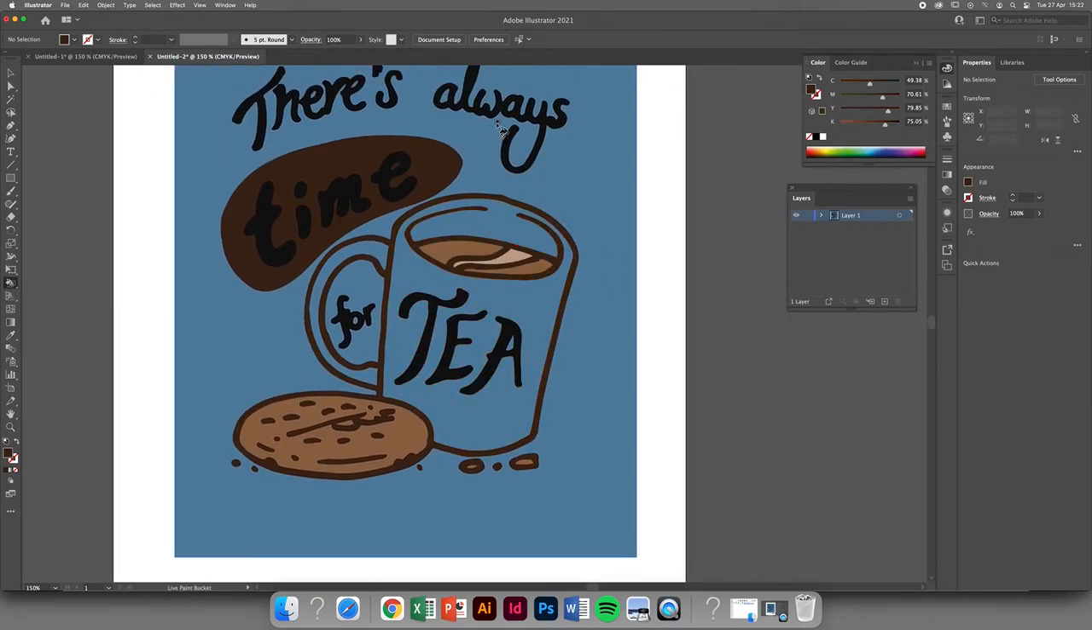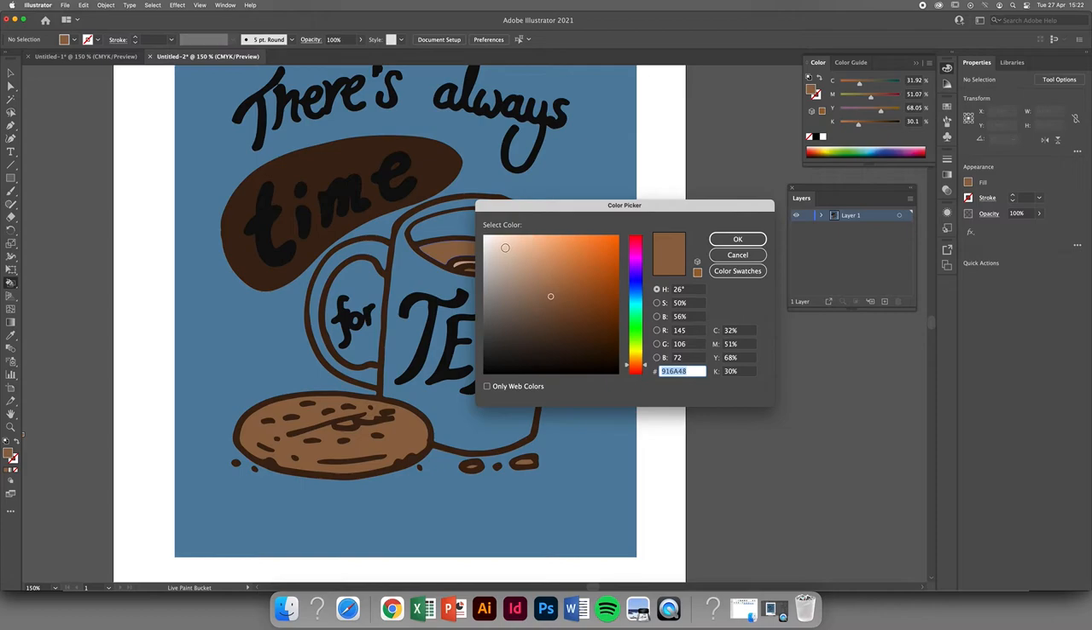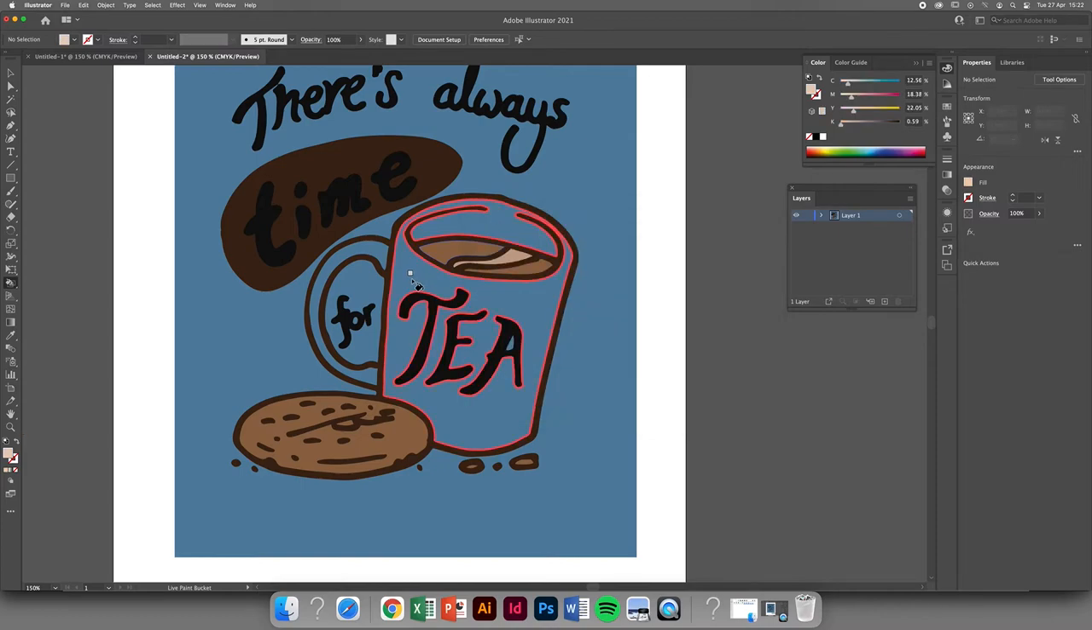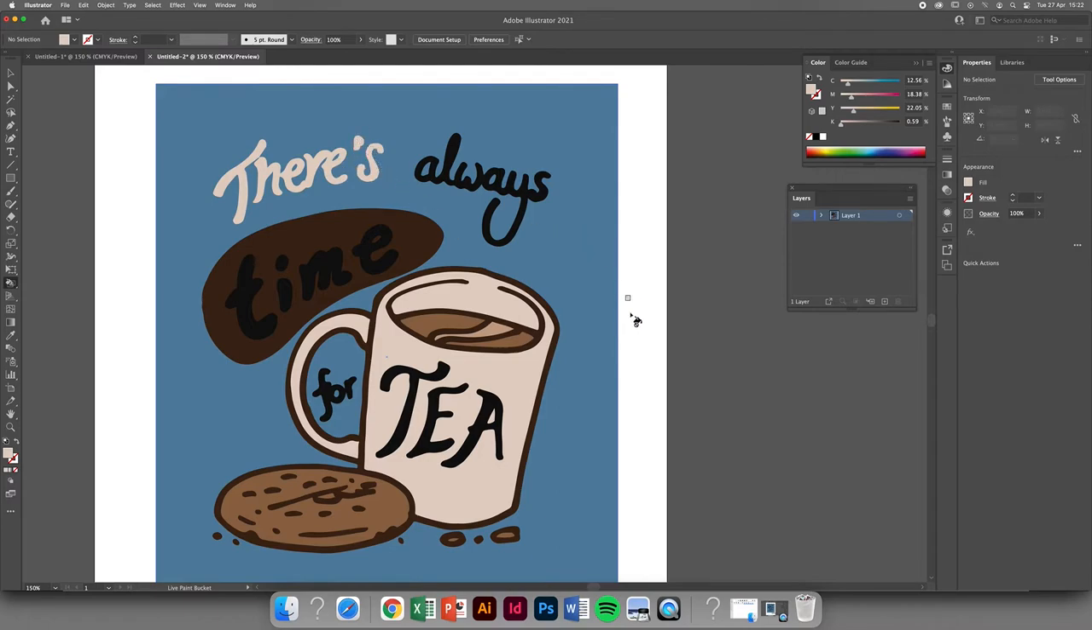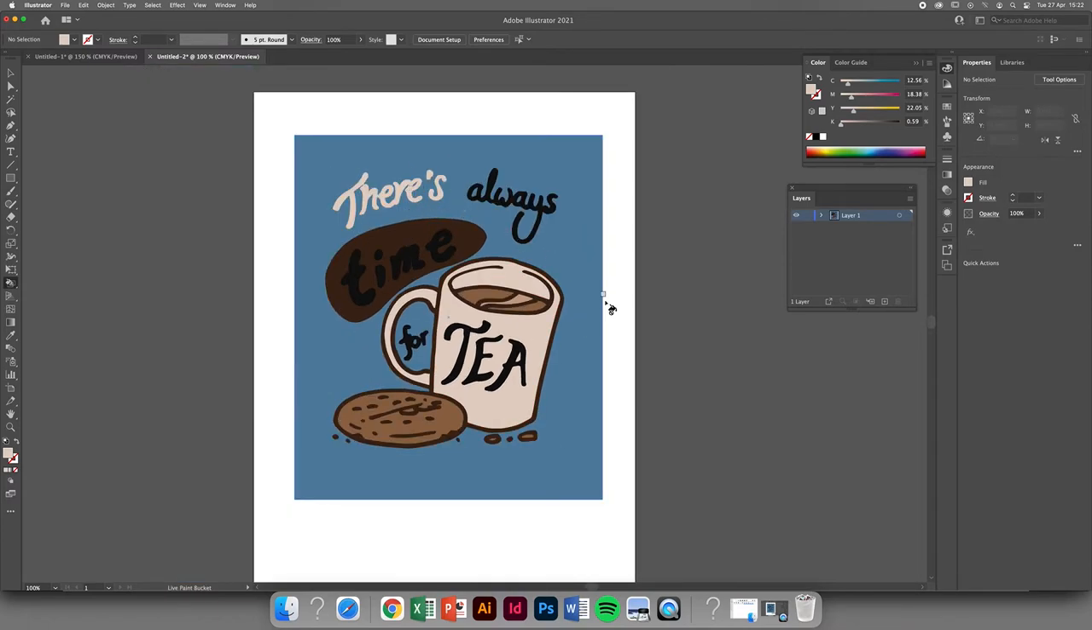I want the mug and some of this lettering to be a nice, bright, light, milky color. So again, I'm gonna come back to the tea color I've chosen, double click on the color palette and come right up to a pale off-white. Let's fill the mug with that and the handle. And I'm also gonna balance the image by making the text in that color as well. This is looking quite nicely balanced at the moment.